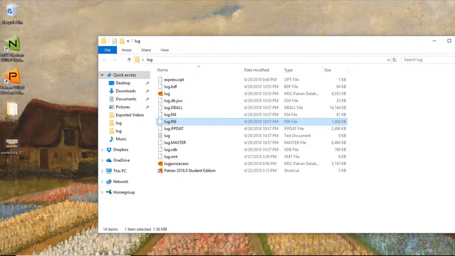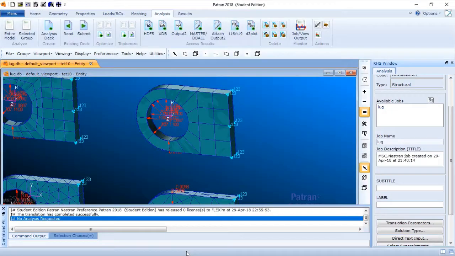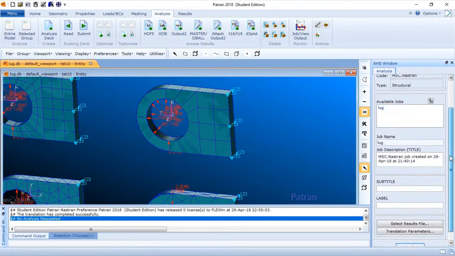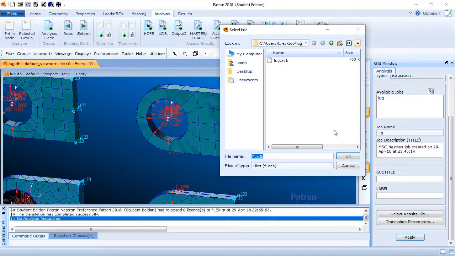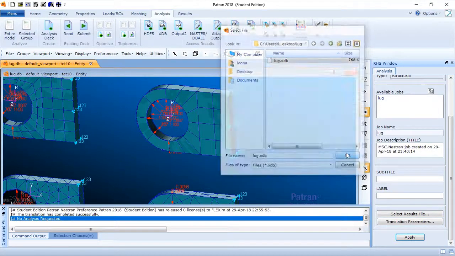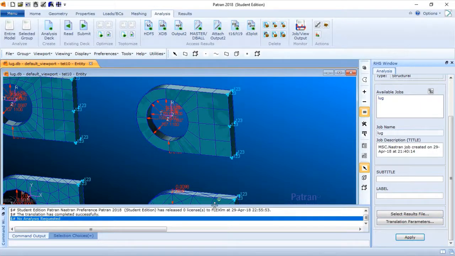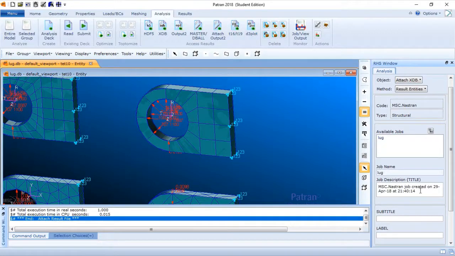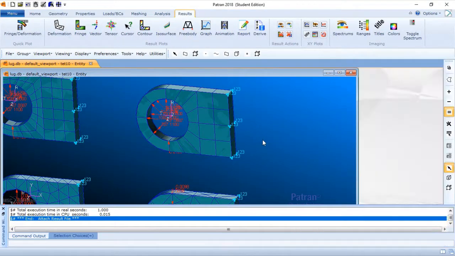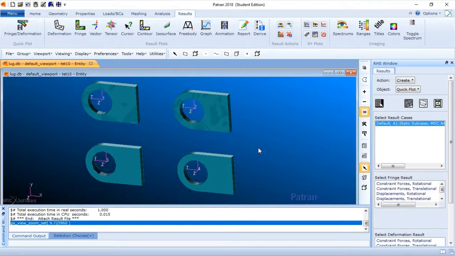So now we're going to go to Patran again, and we're going to attach our XDB. Select results file, and we're going to select the log. We click OK. So now we're going to click on apply, and it's attached. As you can see, attached result file. So now we're going to go to results, and we're gonna see the magic happen.